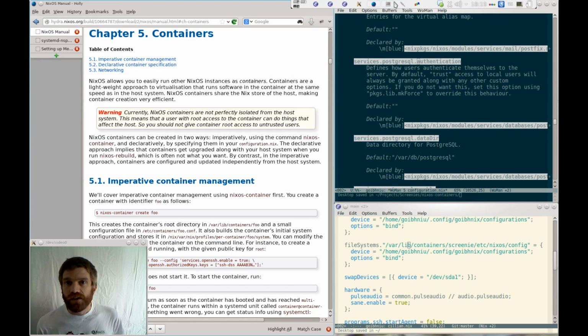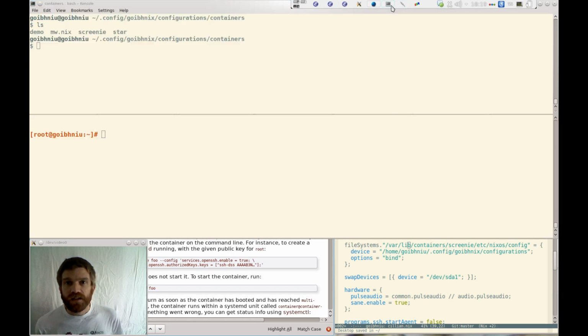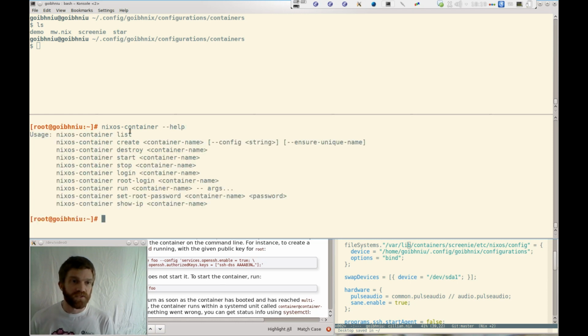So let's get going. The first thing I would like to do is have a look at what you get in nixos-container. It's a command in itself. You can list the subcommands: create, destroy, start, stop, login, root-login, run, and so on. So I'm going to create one.